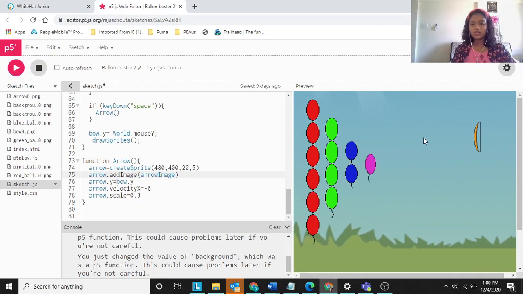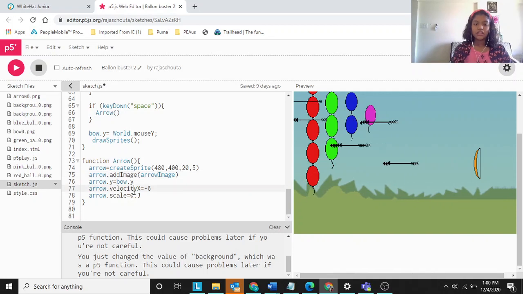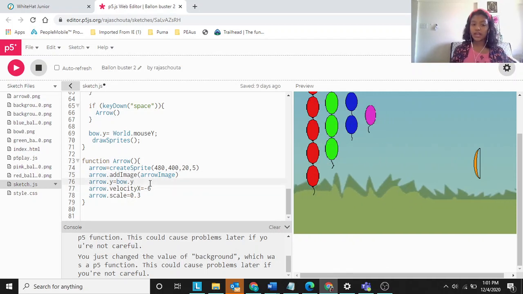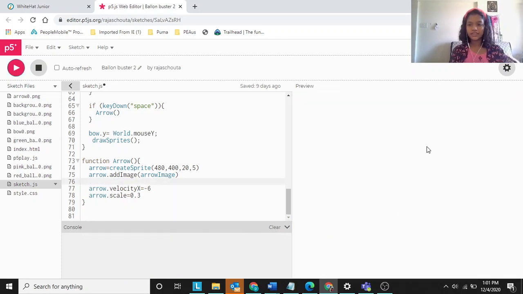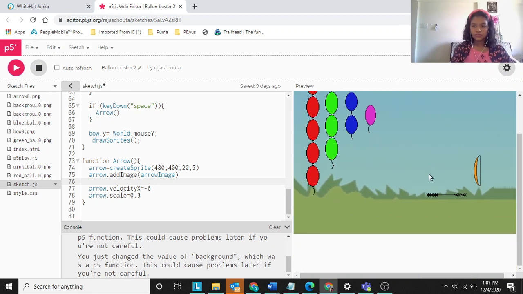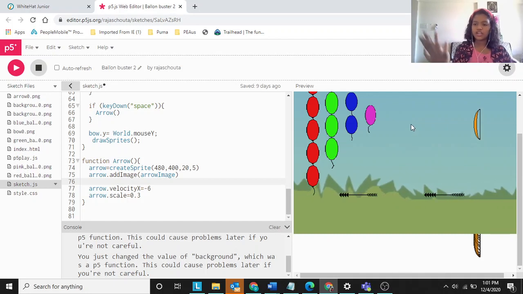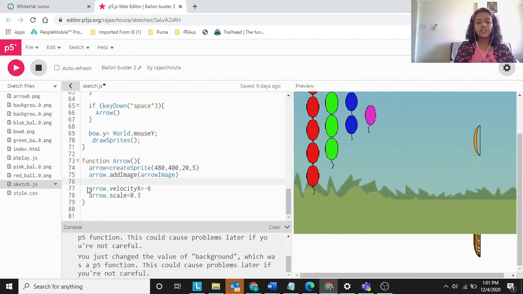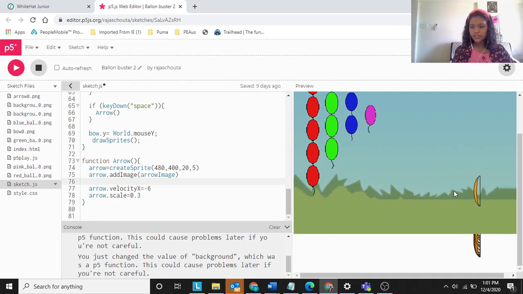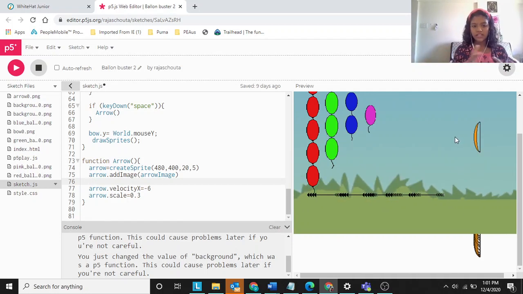Okay, so now the arrow is released. Now we have to say that arrow.y equals bow.y. This is a really important one, because the arrow's y position should move according to the bow's y position. Without this, let's see what will happen. It will move from the same place, which is really boring. My bow is right here and the arrows are moving somewhere else, which is not really a game, I suppose.